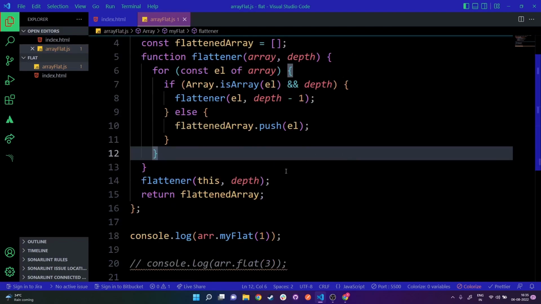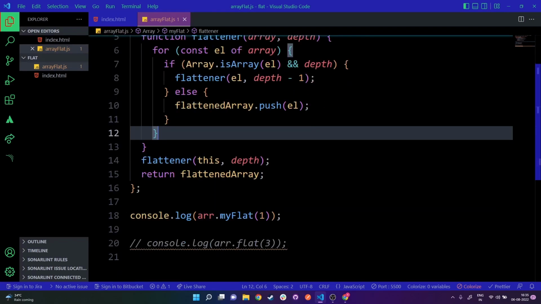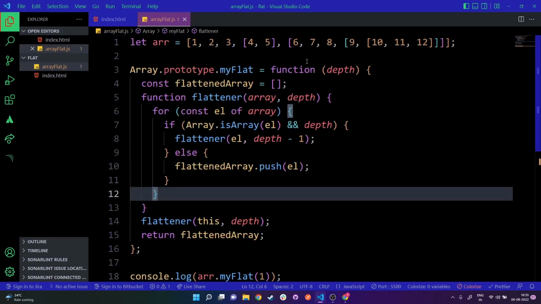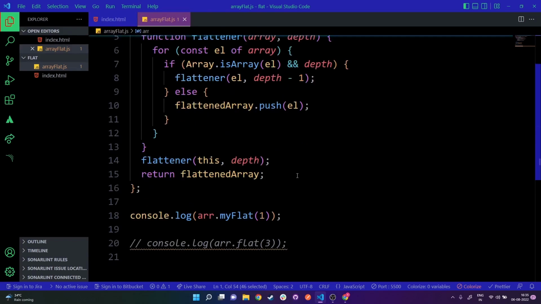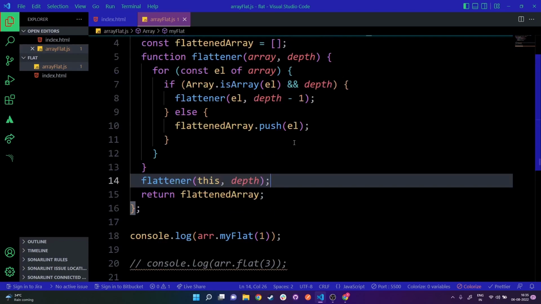Alright, now you can see over here I'm console logging array.myFlat and I'm passing the depth of 1 for this array. So let's see if our own myFlat polyfill works or not first, before I go ahead and dry run this code for you.